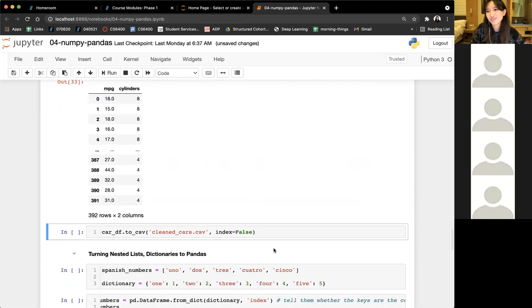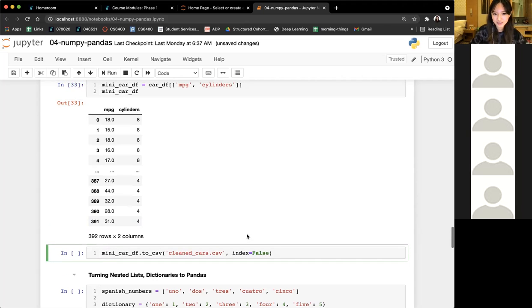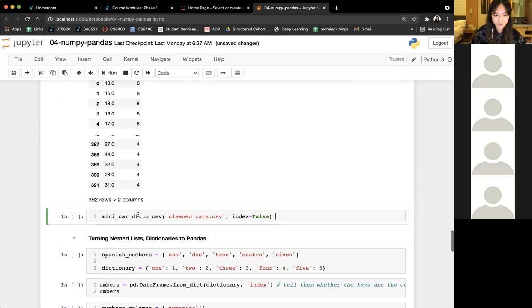You can save data frames as CSV files. And I learned way too late in life that CSV stands for comma separated values. It's just the way that they save the information. So if I want to save a data frame to a CSV file on my computer, I can do this. I call the data frame, use the method to_csv, give it some file name, index equals false. That's something you all can play around with.